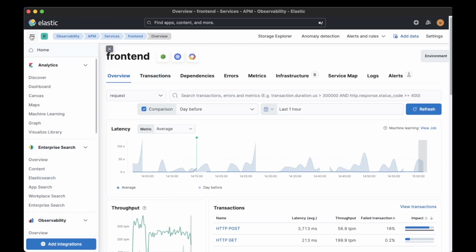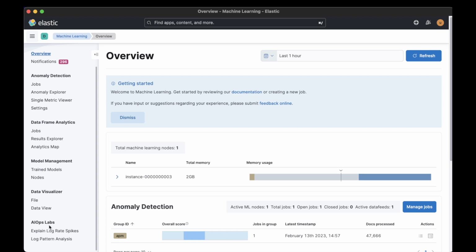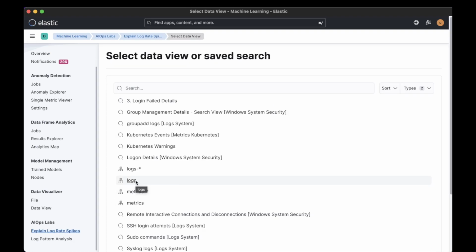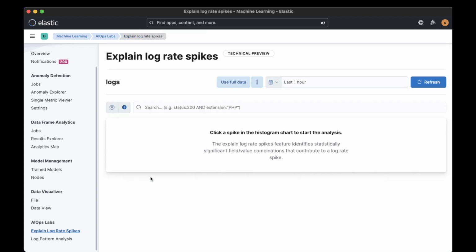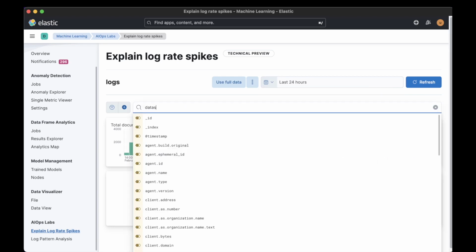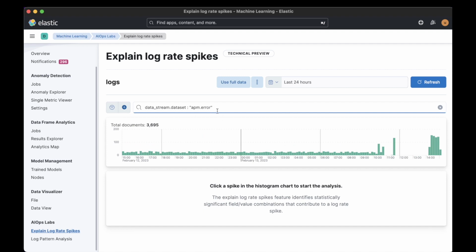Let's switch to machine learning. And we have AIOps Labs right here. Explain log rate spikes. Let's switch to logs. And I'm interested in when things go wrong. So basically they are tagged APM error. They're coming from the APM, they are an error.